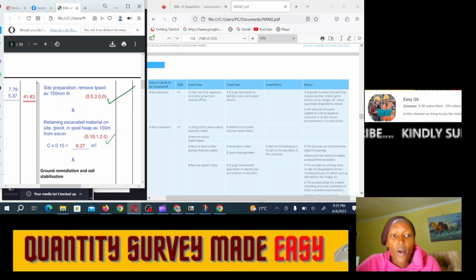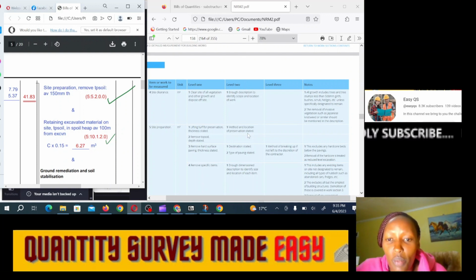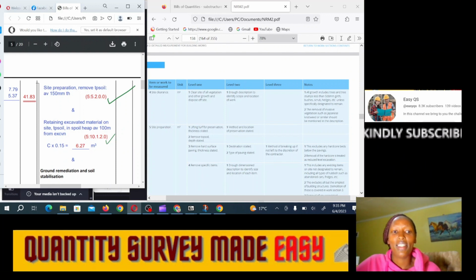Now, in our drawing, we had not been told to preserve the topsoil. We had been told to remove the topsoil. And that's why here you can see we did retaining excavated material on site, topsoil in soil heap, average 150 millimeters from excavation. This one, we are taking it away from the site.